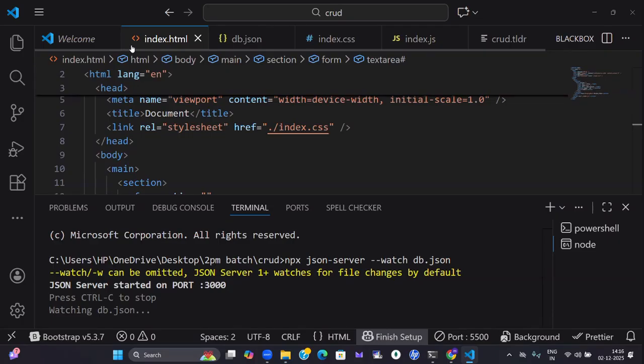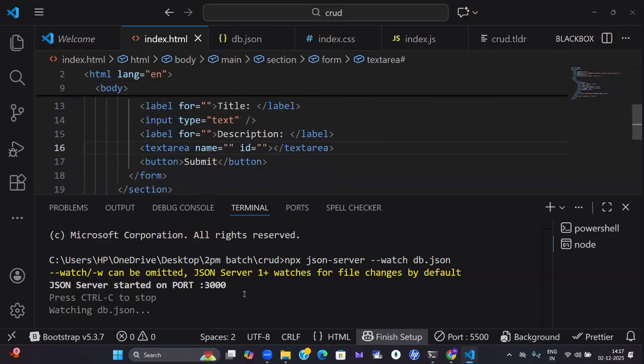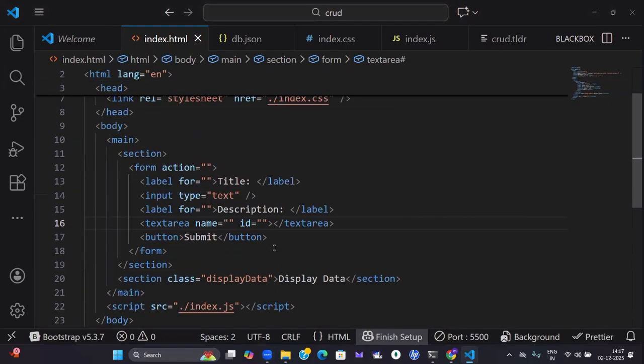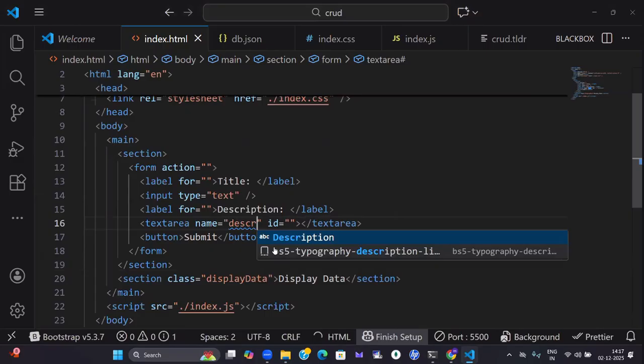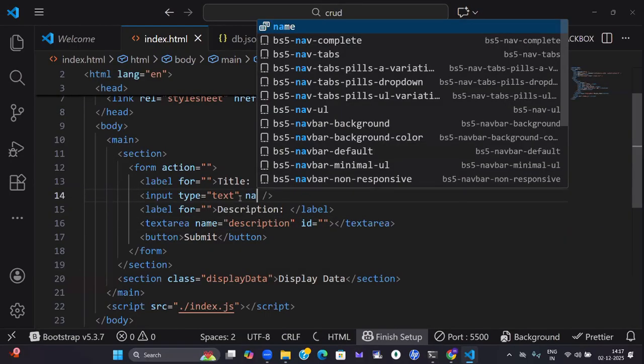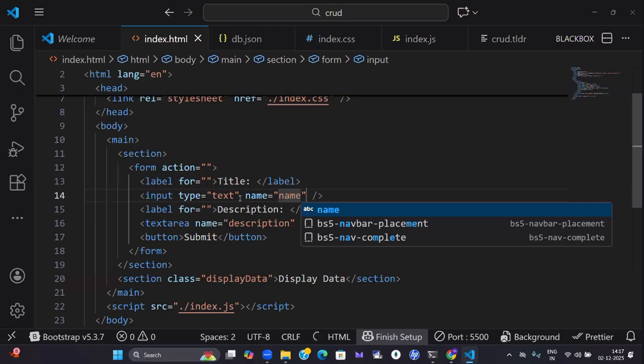So at that time, what we are going to do is directly access the data. How? By using the name attribute. So how to access this? Name I'm giving as description. Here I'm giving the name as name only.